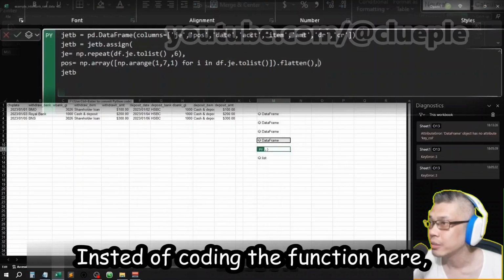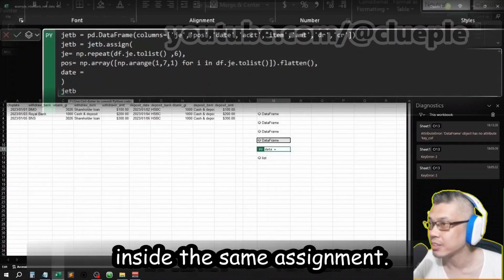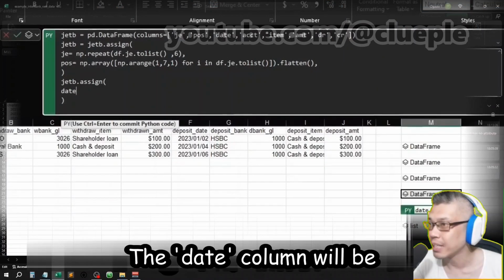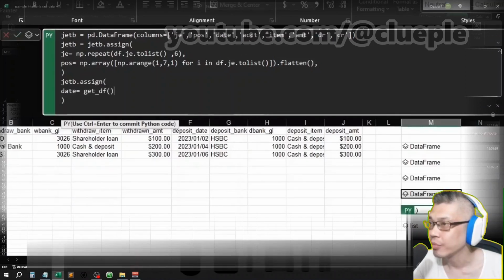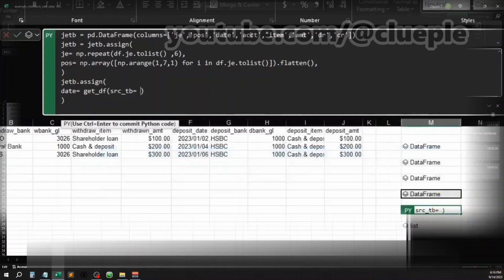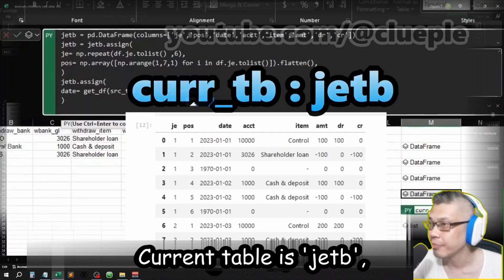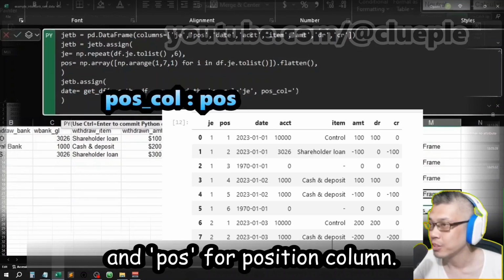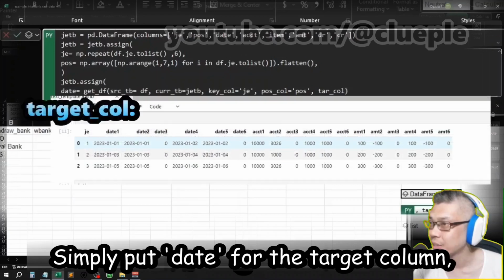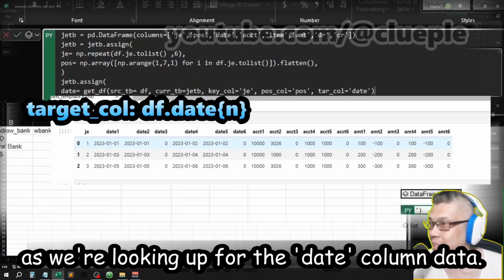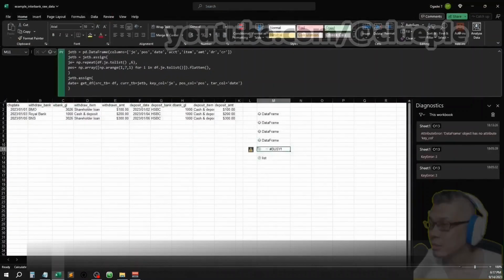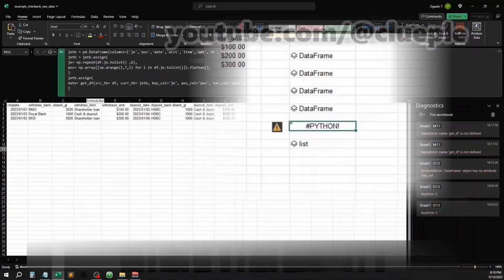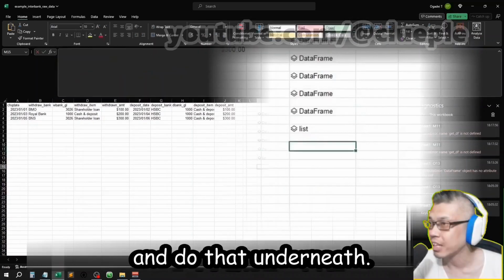Instead of coding the function here, as we can't run from the back inside the same assignment, we just assign to the JETB table again. The date column will be equal to the getDF function, where the source table is DF, current table is JETB, which is our result table. The key column is JE, and post for position column. Simply put date for the target column as we are looking up for the date column data. Shift Enter. Oops, doesn't work. Oh, I see. Because we call the function before we make it. Just get rid of it and do that underneath.